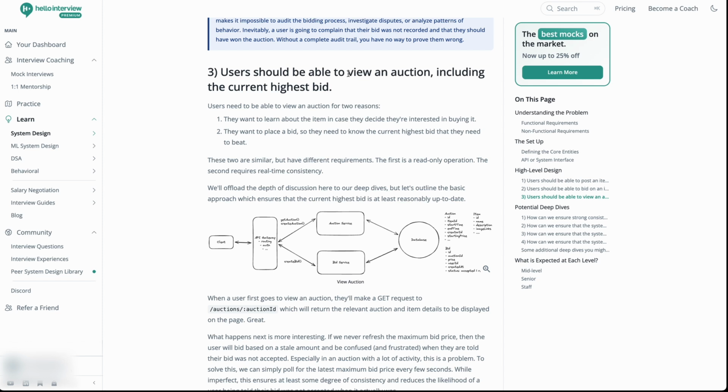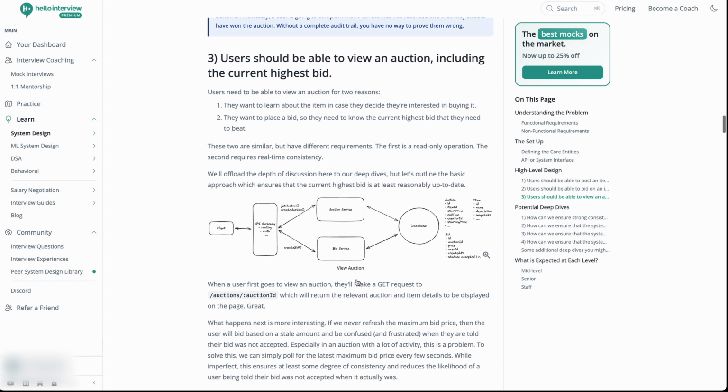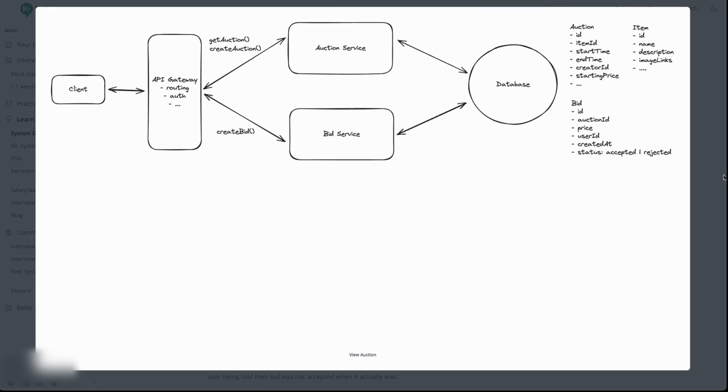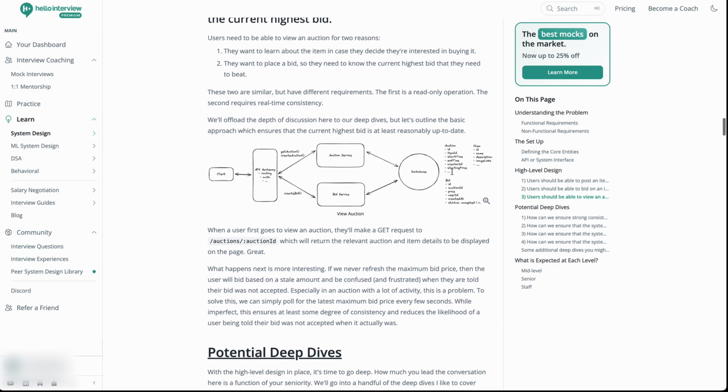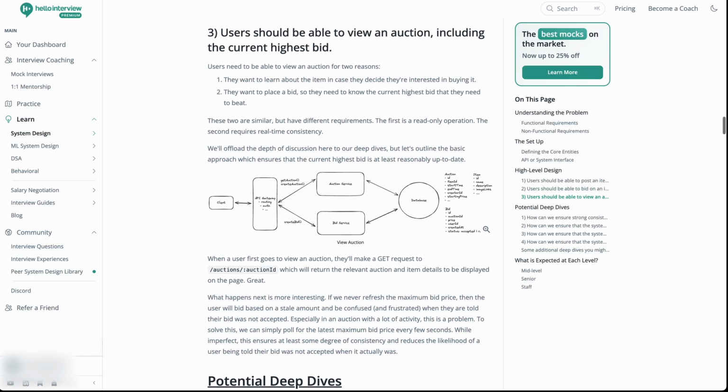So users should be able to view an auction, including the highest bidder. They want to learn about the item in case they decide they're interested in buying it, and they want to place a bid, so they need to know the current highest bidder. These two are similar but have different requirements. The first is a read-only option. The second requires real-time consistency.